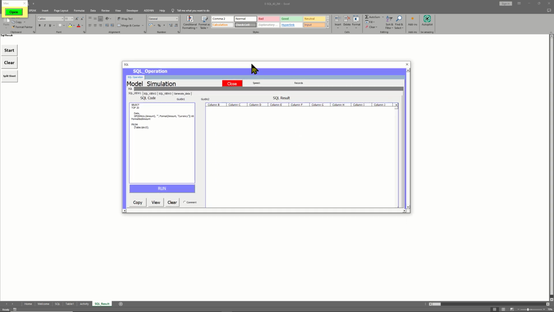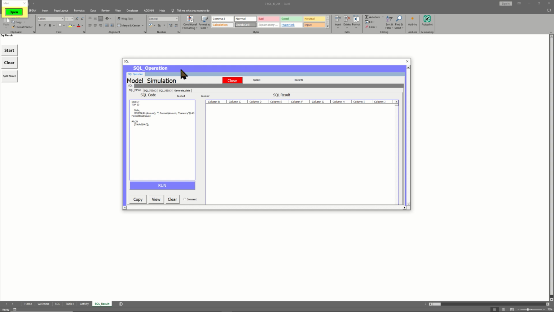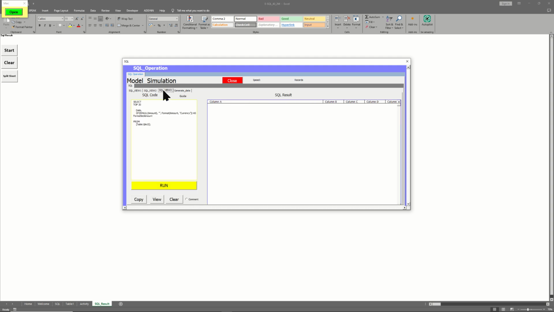This is very useful if you have a smaller computer, so this can fit perfectly into your small computer. As you can see, the interface is a duplicate of the larger one. Every single thing is the same. You have view 1, view 2, view 3, and generate data. You also have the speed and the records. Above there is a model simulation system. You have your SQL tab on the left, on the right, and every single thing is the same. I'm just going to click on each one of them so you see it's the same, just a smaller version.